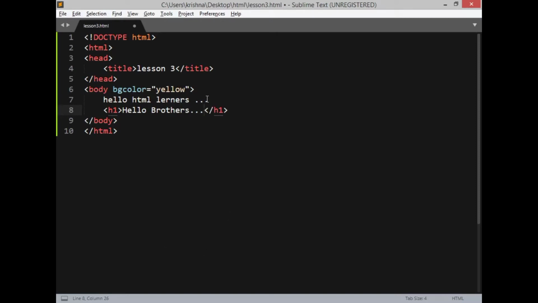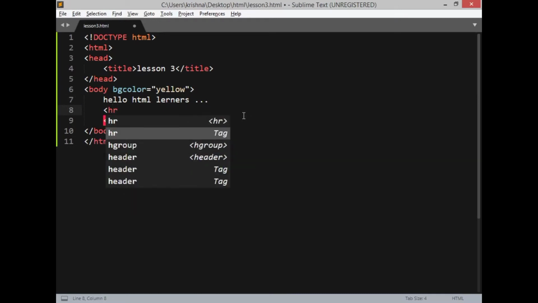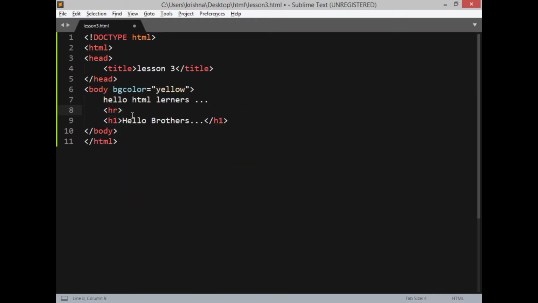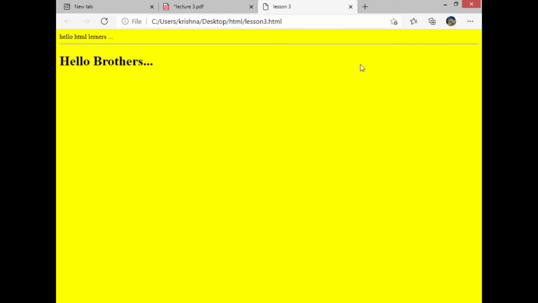So let's see the HR tag. The HR tag is used to make a line horizontally. So let's make a line with the HR tag. For making a horizontal line, you need to write only this tag, okay? It will make a line horizontally. Let's refresh it. So here you can see this line, okay?